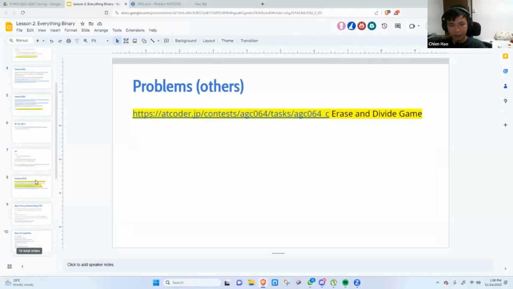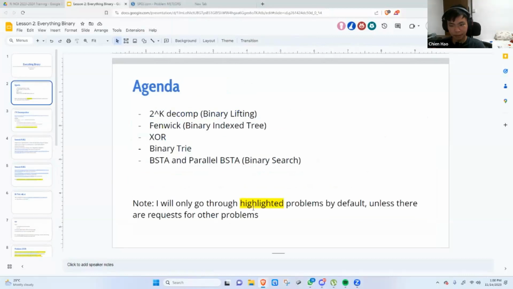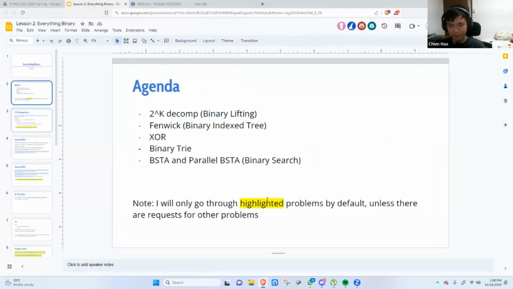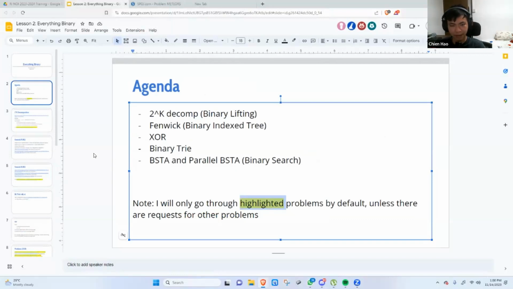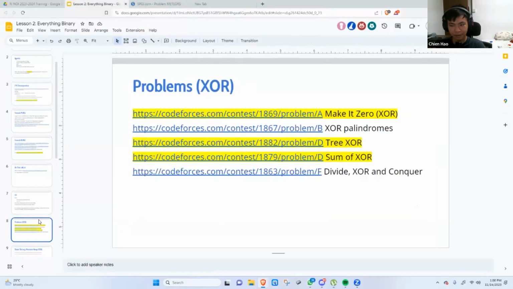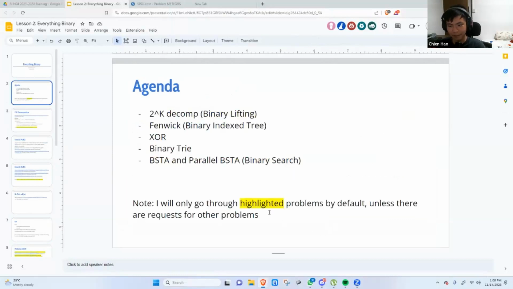So once again, I'll only go through the highlighted questions by default, because I give you guys a lot of questions. Don't worry if you cannot solve all of them. I gave you a lot because I think you have quite a lot of time, and some of you will probably be able to finish a lot. Do what you feel like doing. You don't need to do the highlighted ones if you don't feel like it. Just read through all the questions, see which one you want to attempt, and give them a try.